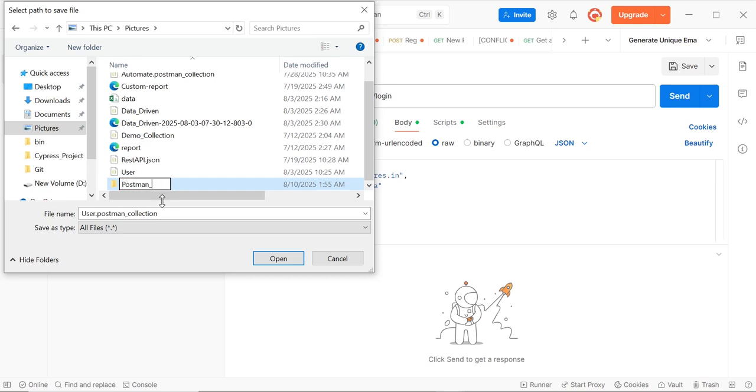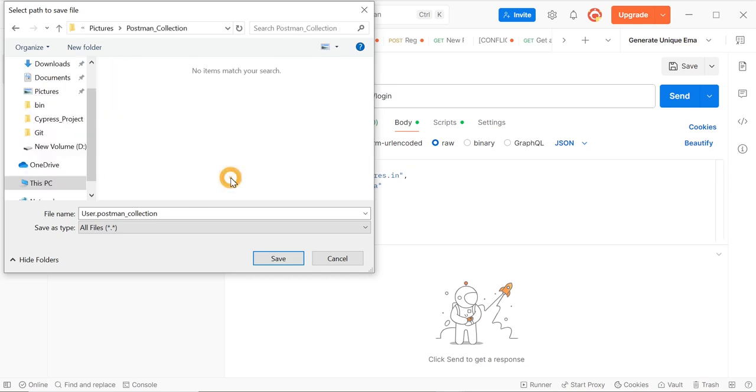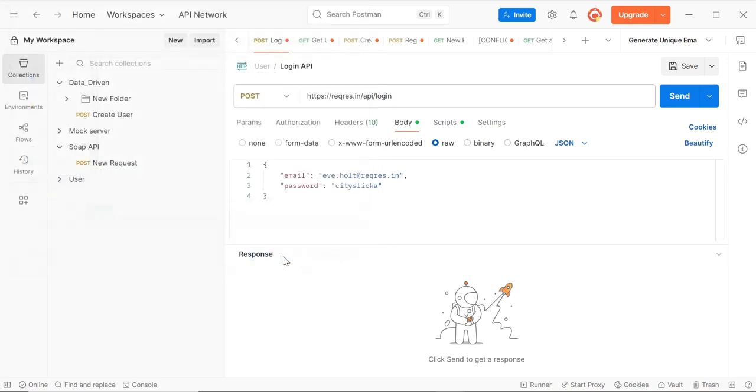postman underscore collection. Open this folder and save this collection into this folder. User.json. Make sure to enter this extension for saving this collection, user.json, and then click on save. Now your collection was exported successfully.